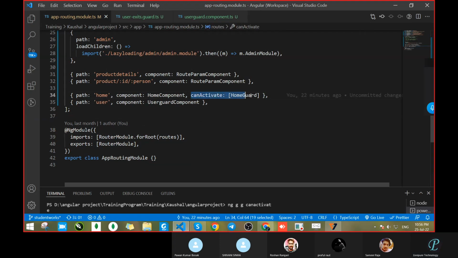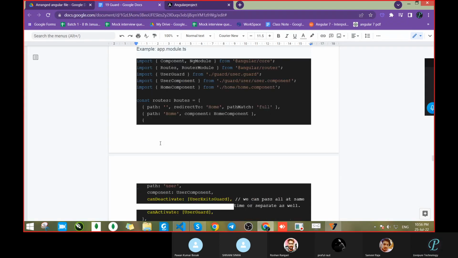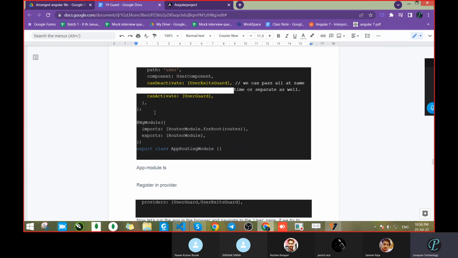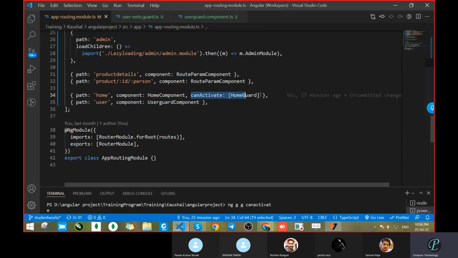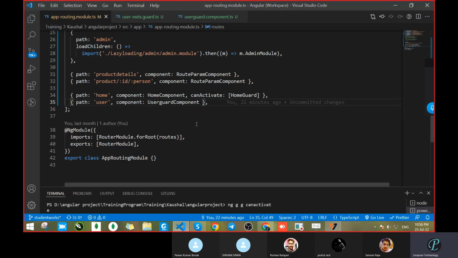Okay. One second. We have to pass there also, I think. Yeah. So in component, you have to pass which guard you now want to configure. Previously, we had passed that can activate home guard. So now I want on the user component can deactivate, or multiple you can pass at the same time. Okay. So this time I will go on the user side.